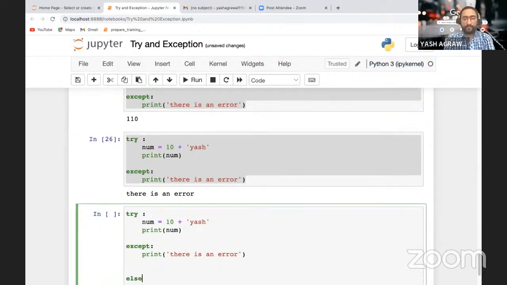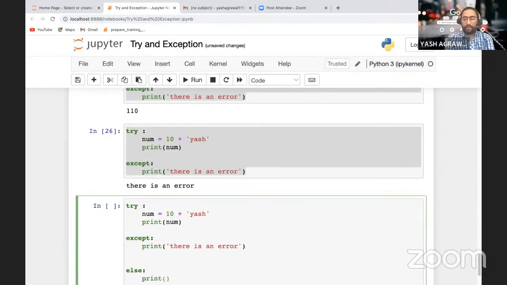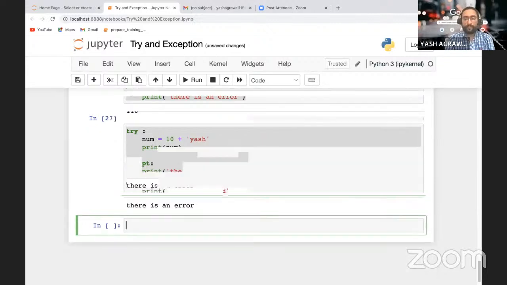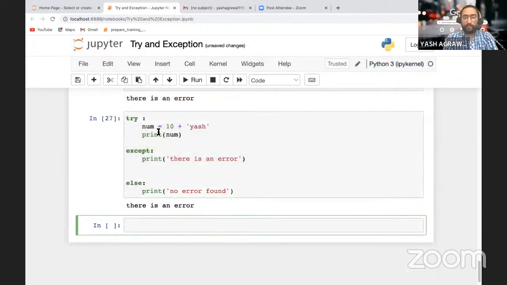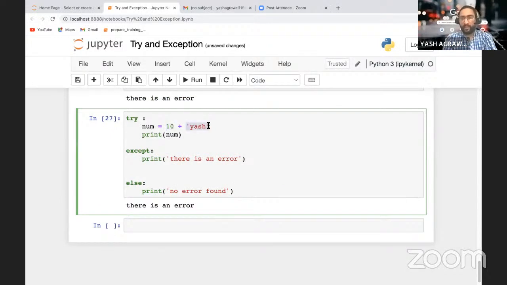So else, print no error found, okay. So now here 10 cannot be added with Yash, right? We cannot add integer with string, okay. Now only this except will run in this case. We won't run this else part, okay.